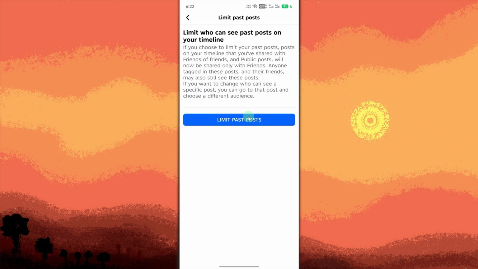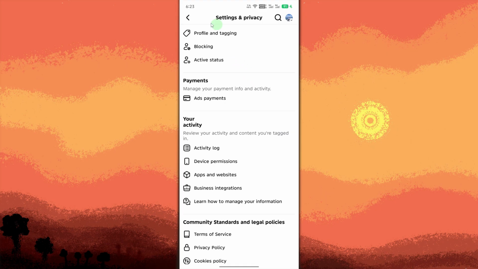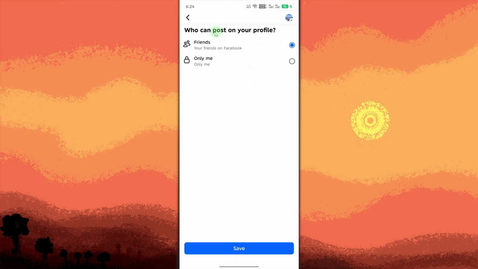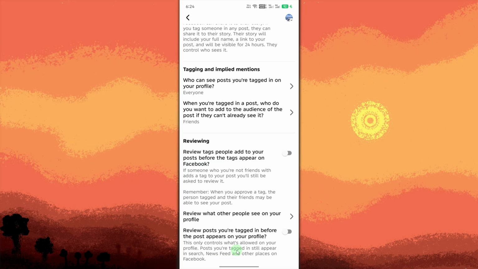Go back and tap Profile and Tagging Settings. Change who can post on your profile and change it to Friends or Only Me. Tap Save. Then tap Who Can See posts you're tagged in to Friends or Only Me.